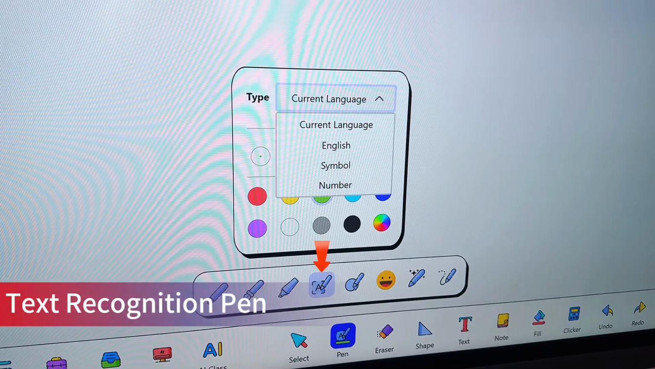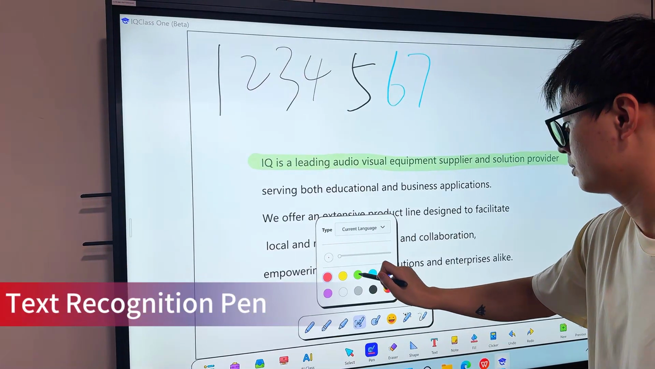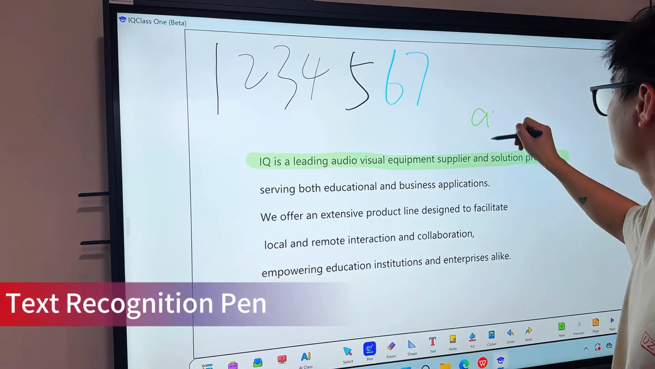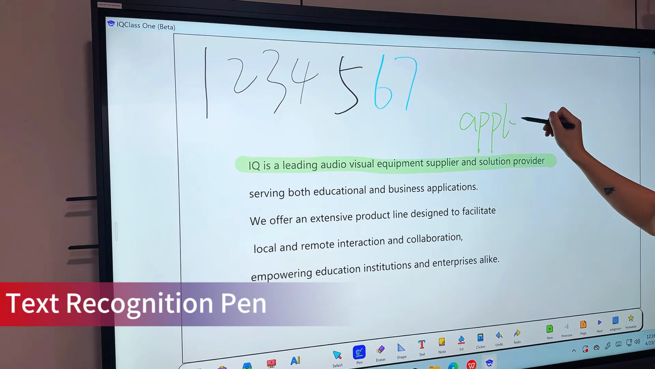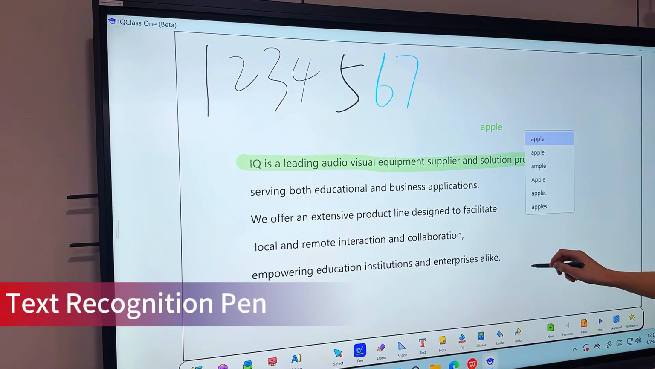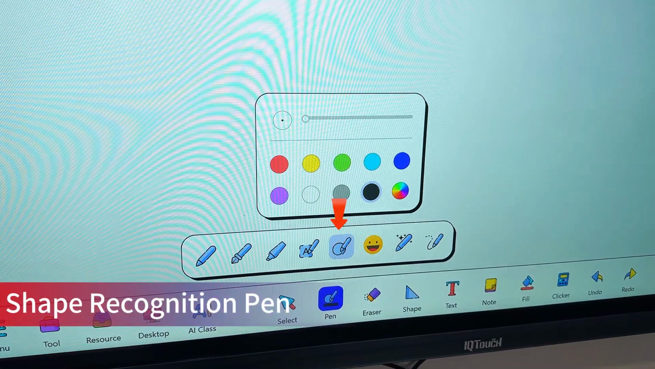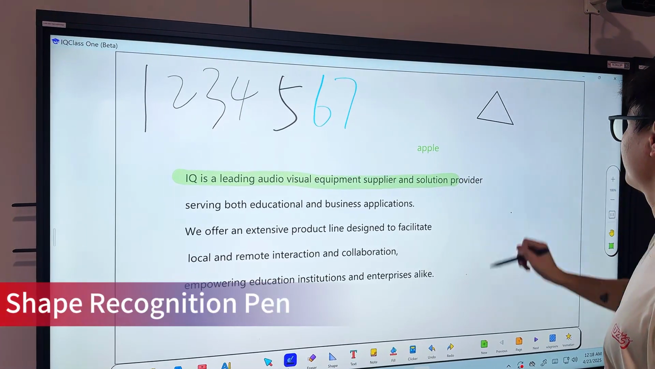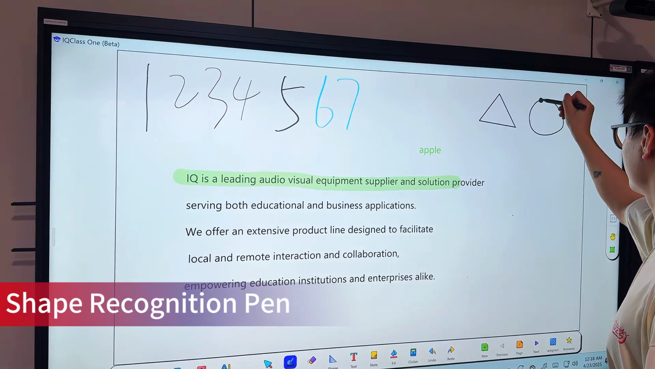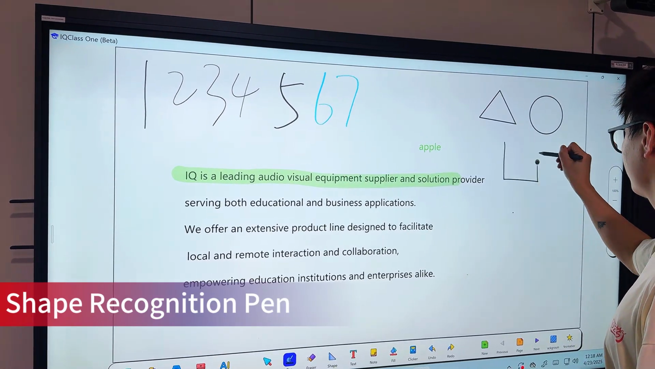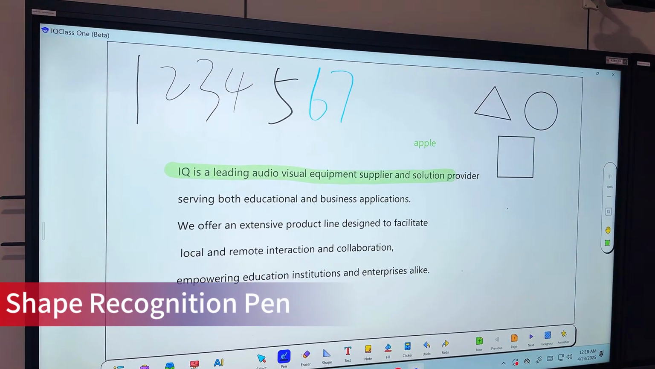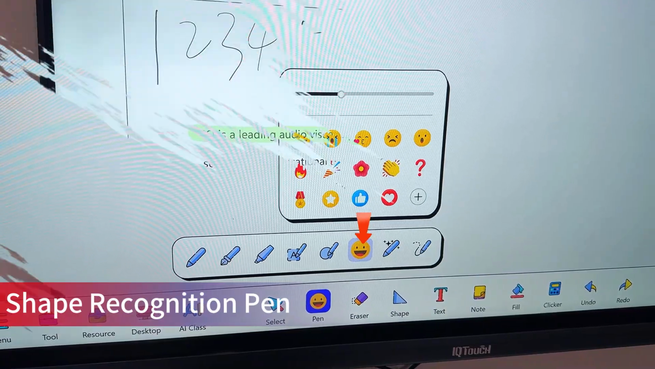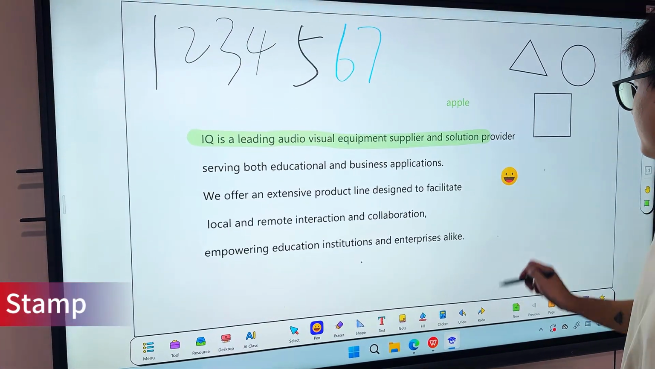Text recognition pen. Quickly converts handwritten content into text, saving time. Shape recognition pen. Draw freehand, and the system will automatically recognize and create accurate geometric shapes, like circles, rectangles, etc. Stamp. Reward students for good performance.